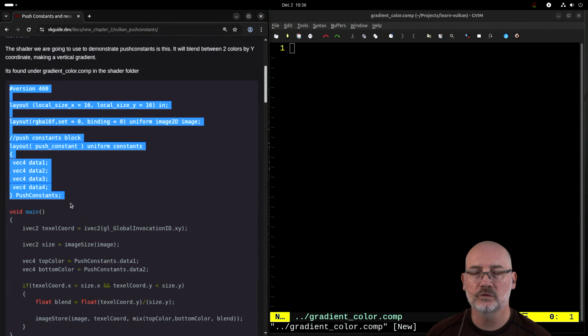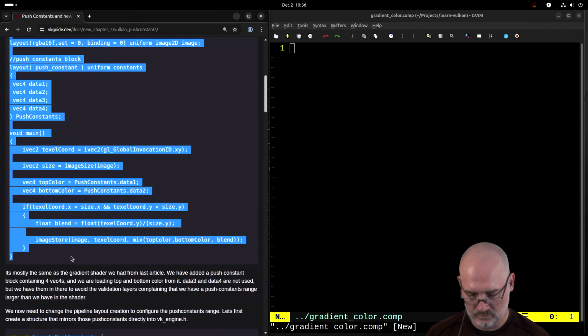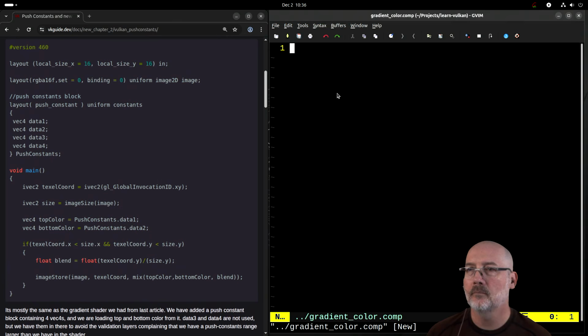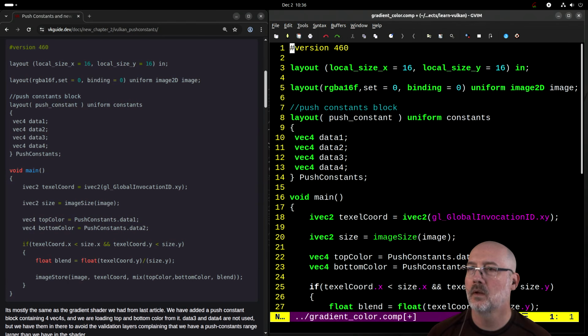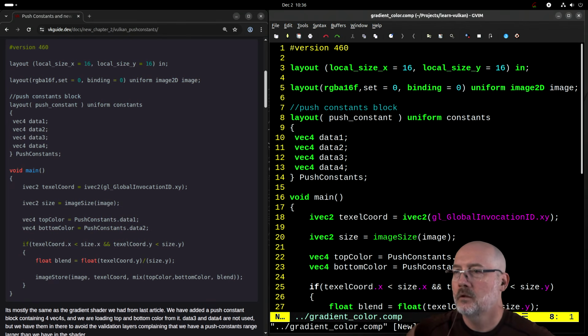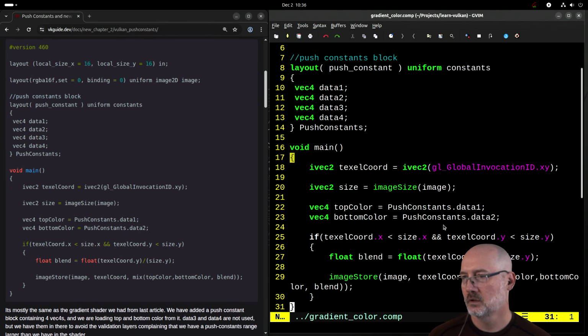But I'm not here to learn shaders. I'm here to learn Vulkan. All right. So let's say layout, push constant. Constants. Data 1, 2, 3, 4 and a vec4, push constants, and you access it with that. Interesting. Okay.